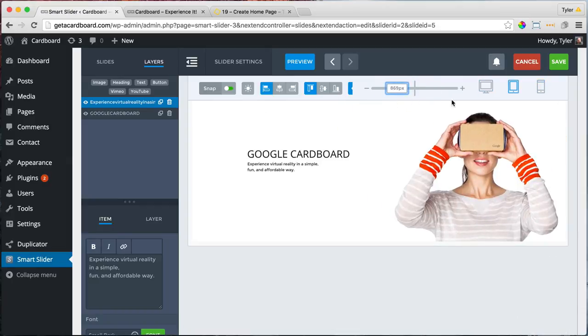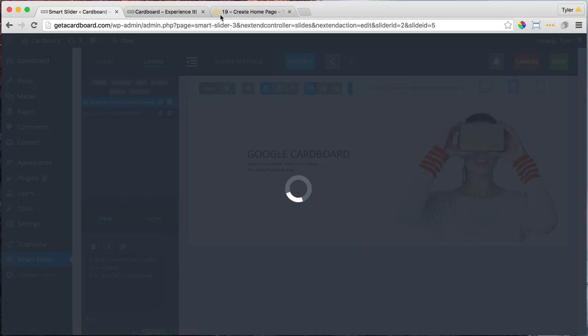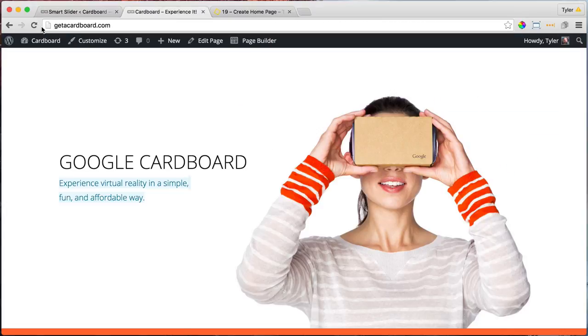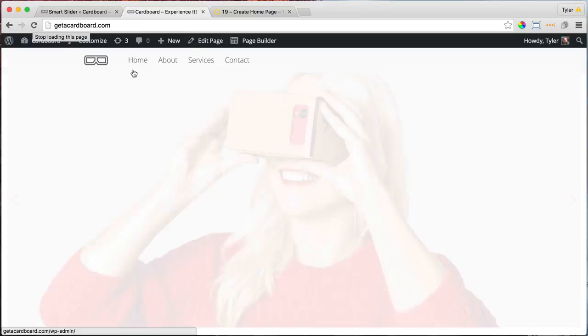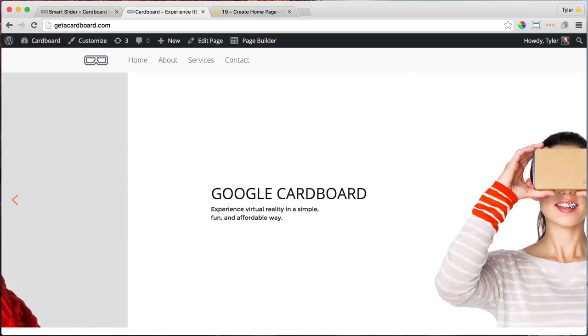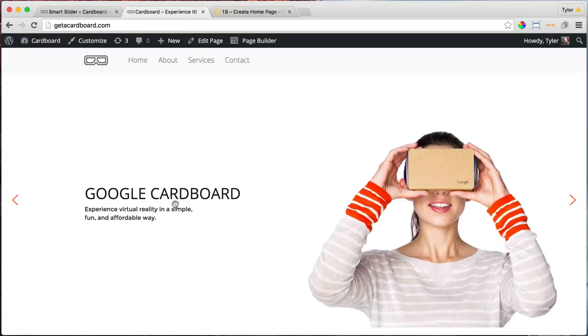So once we do that, we can press save and we can check our work. So let's go ahead and go up here and refresh. And we can get to the slide, and that's looking pretty good. I really like that.